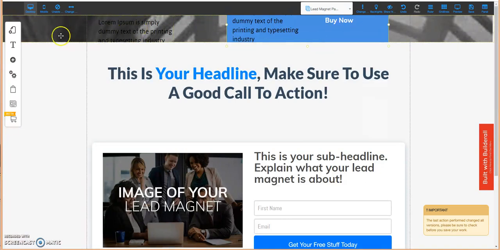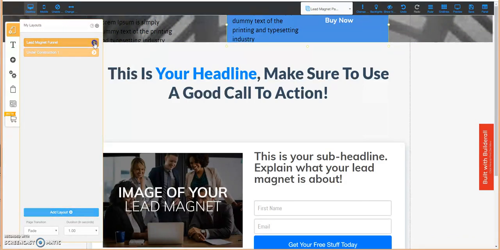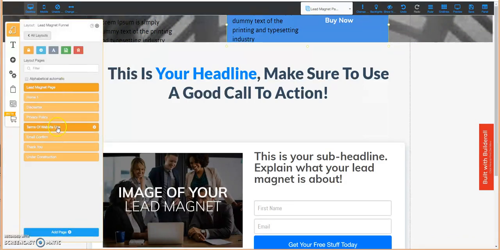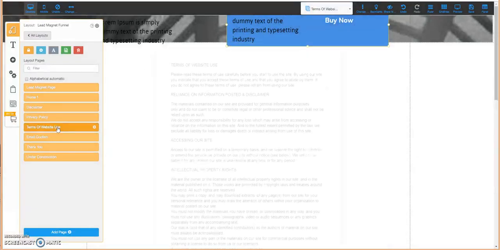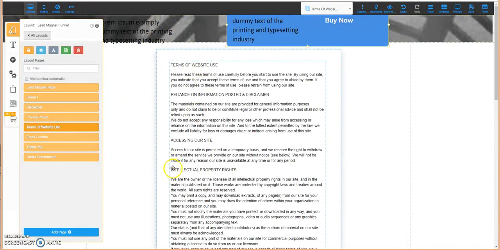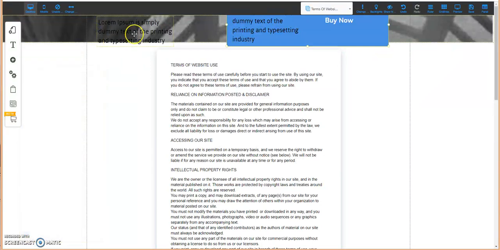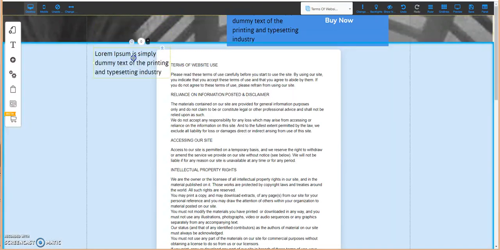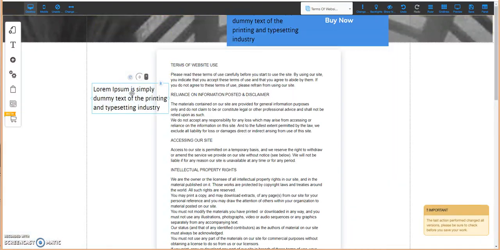Now, once I go to another page in my layout, any page, you can see that the header is there, and those elements are now on the header. So all I have to do is drag it onto the body, and there you have it. You have the element now on this page.